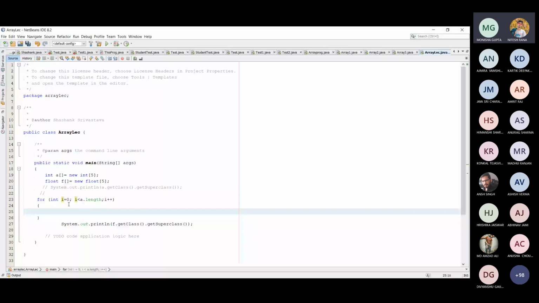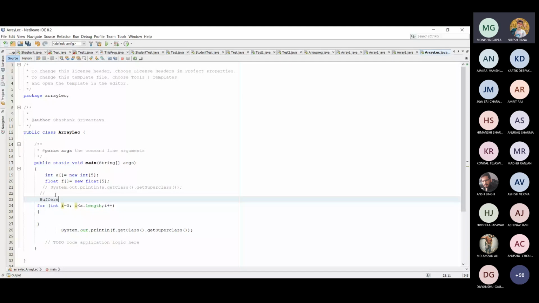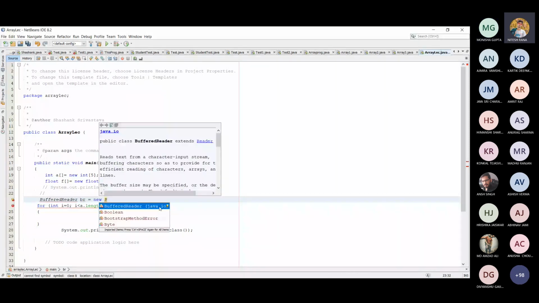In the previous turn we have seen how we can take the input from the keyboard. Just before the for loop I can take a BufferedReader, br equal to new BufferedReader. Basically BufferedReader is a class of java.io.